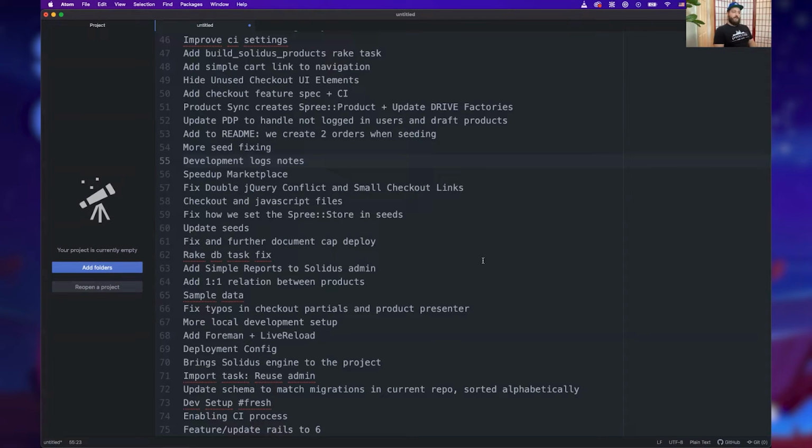Obviously, when you're installing Solidus into an existing app, you need to make sure it doesn't conflict with your existing routing. From there, we did some more development configuration, set up foreman and live reload to have a better developer experience locally. Again, just trying to streamline everything. We went in and we fixed some of the typos in some of the tests. And then we started adding in sample data, right? Because to really run a Solidus store, we need that sample data from Solidus sample.